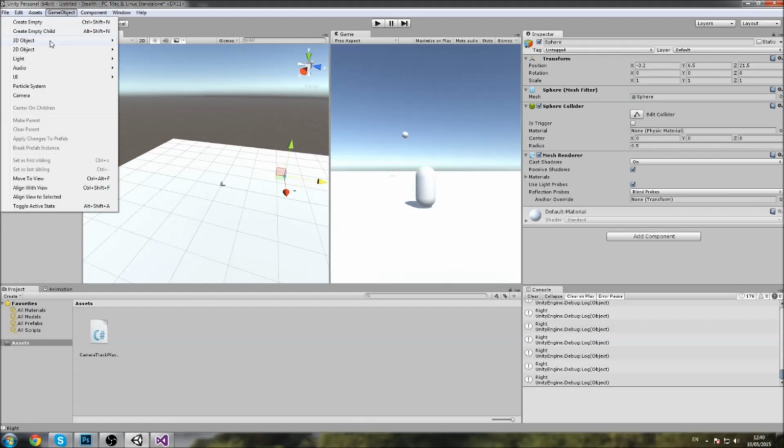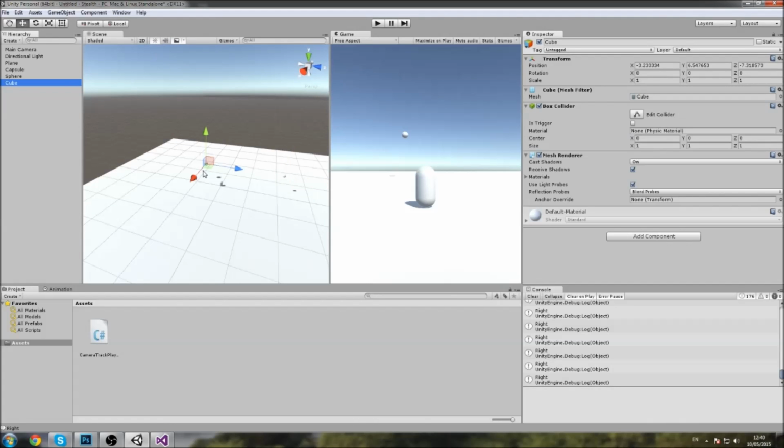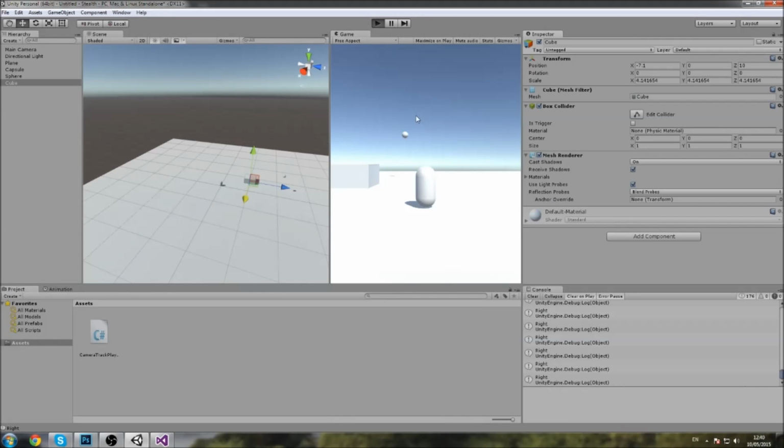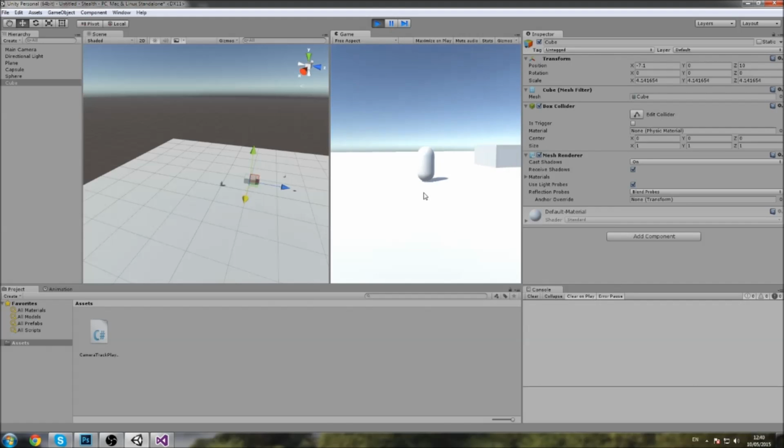Also over here, I put some cube. Okay, so we will see if there is any change. And as you see, we are rotating. No, it's not the smoothest.